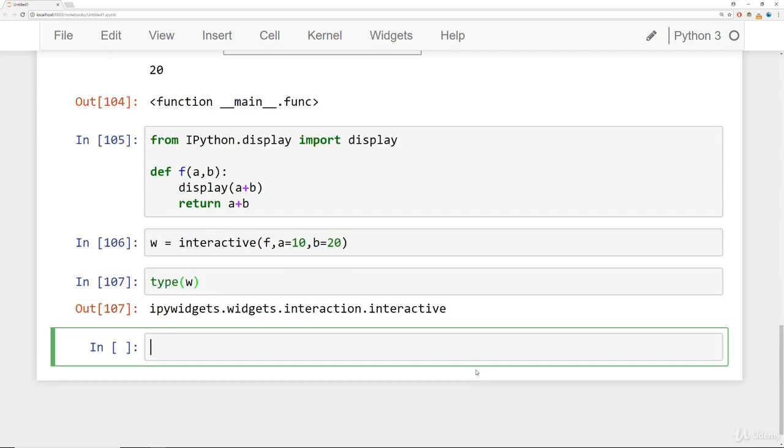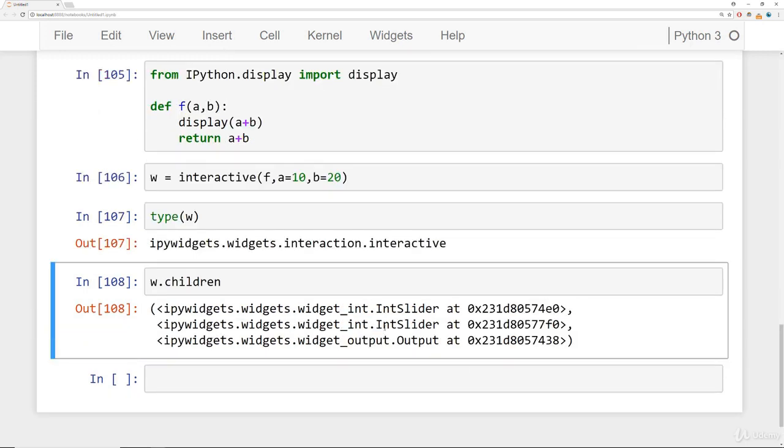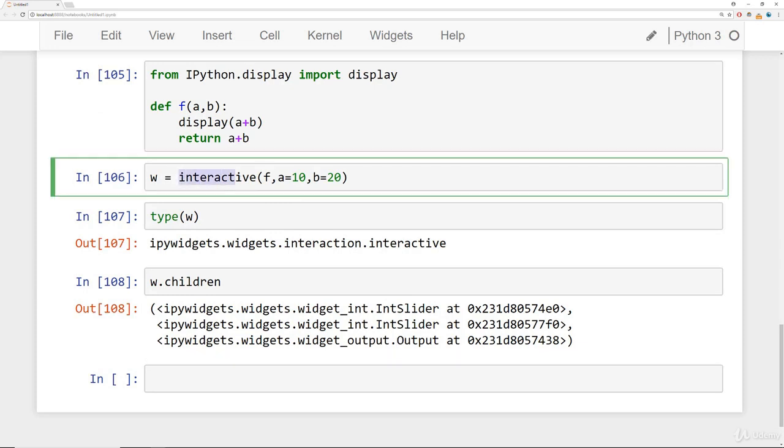So the widget is an interactive, which if you look at the documentation is a subclass of something called a VBox, which is just a container for other widgets. Now the children of interactive, if we check out the children attribute, these are actually two integer sliders here, as well as an output. So it's basically building out a larger UI for you using the interactive functionality.